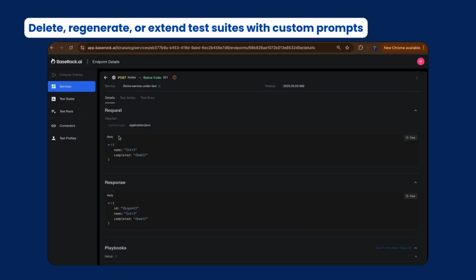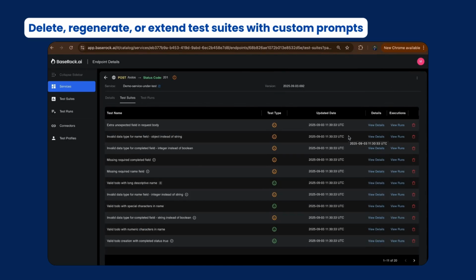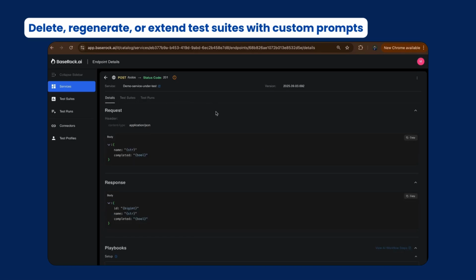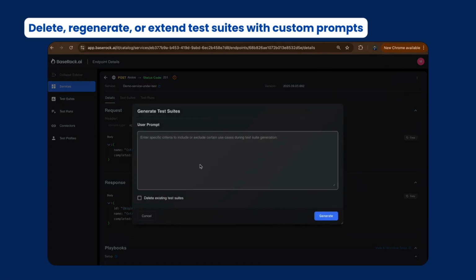For test case design, the user can delete any test case of their choice and regenerate a new test suite with domain-specific instructions in the form of a prompt, either in addition to your existing suite or from scratch by deleting what you have. For example, you can write a prompt like, create additional negative test cases that focus on security checks of this API.